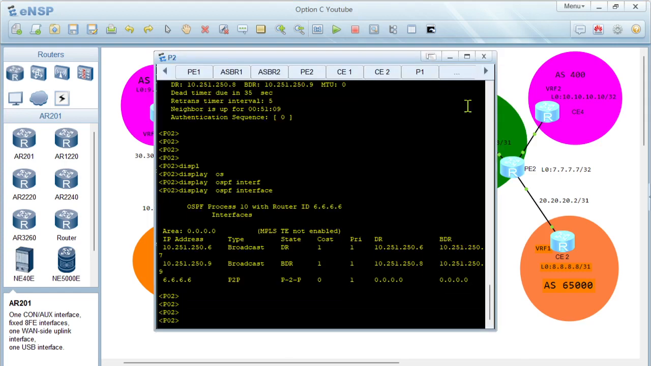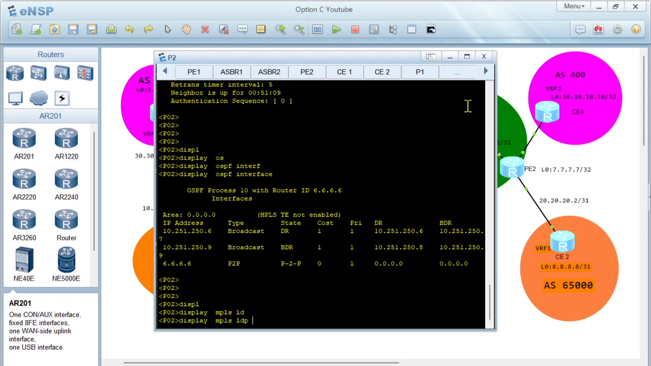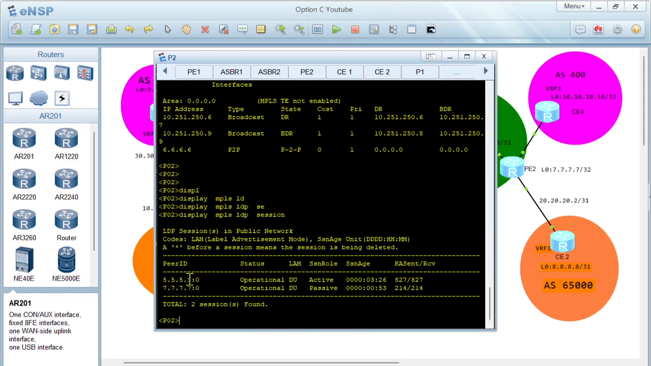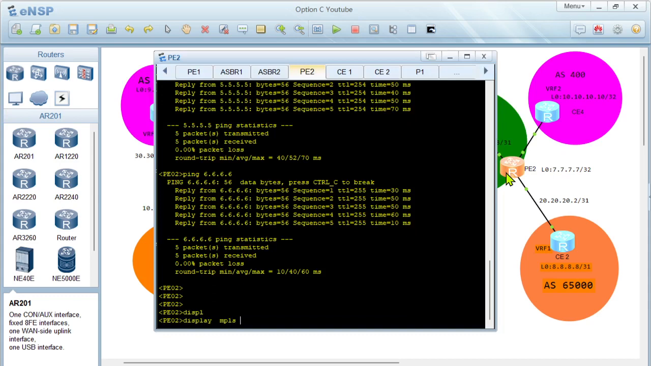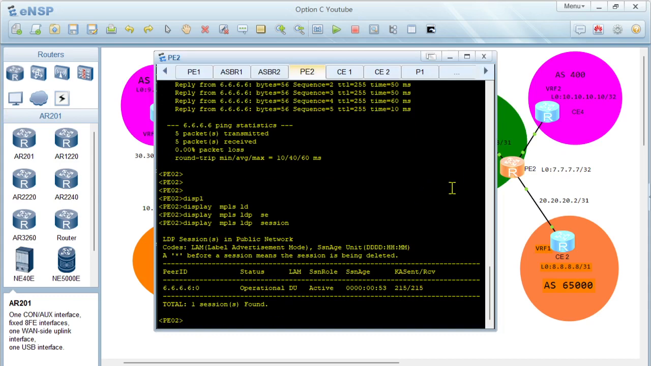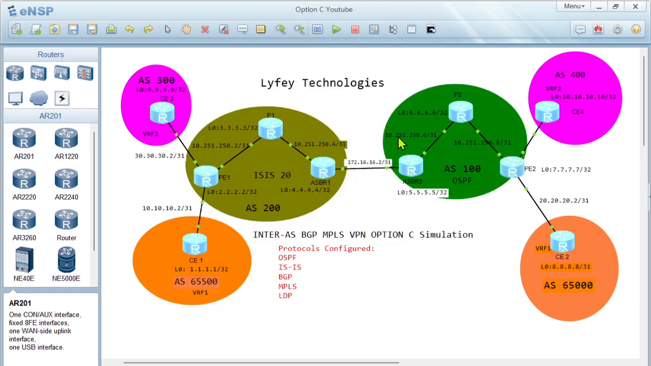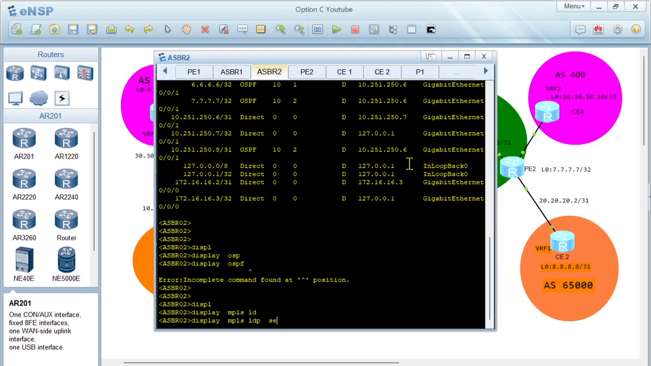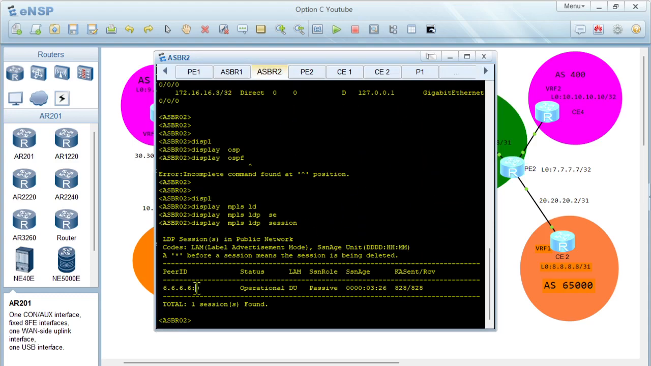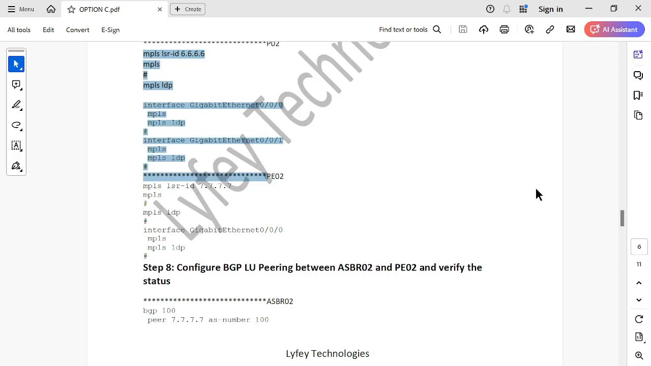On P2 we can display MPLS LDP session. You can see that we have an MPLS session with SBR2 and PE2. On PE2 we also verify display MPLS LDP session. We have one session to P02. On SBR we also expect to have one session, display MPLS LDP session. We have one session to P02. So this verifies that our MPLS and LDP are well configured. Remember, we are using LDP as our signaling protocol.